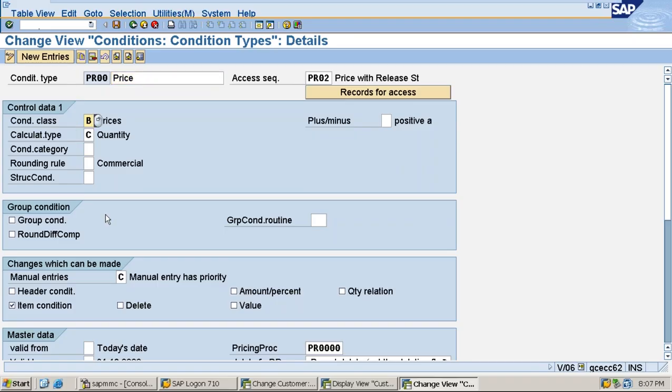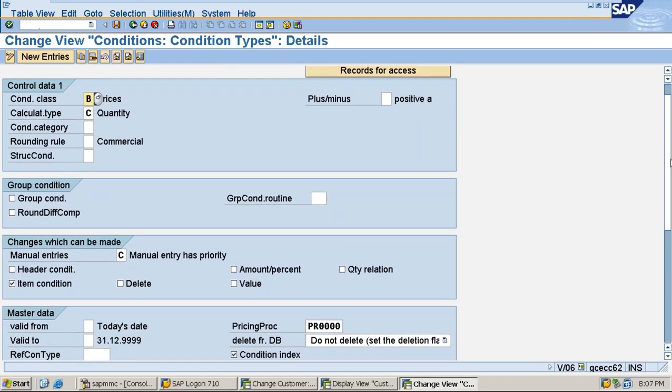Okay, so after this we have looked into yesterday, that is group condition, and we know group condition can be offered in two ways. One is total document value or group of material value, and we have two routines for this, and we can give left out amount to the highest value line item in the document, which is particular group difference comparison. Okay, the next is changes which can be made.